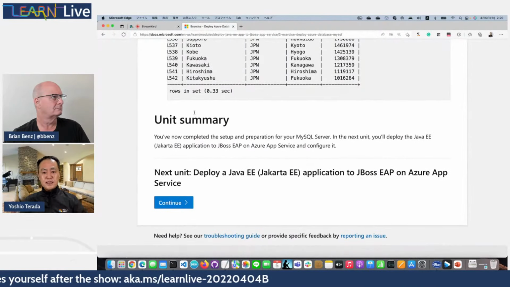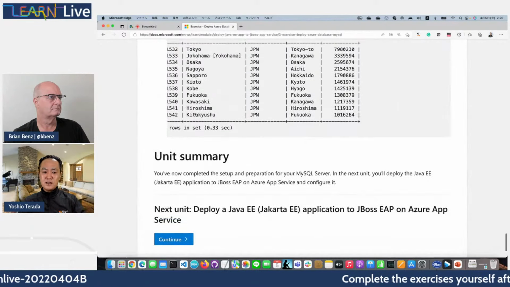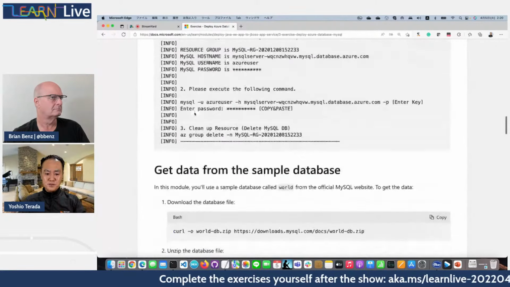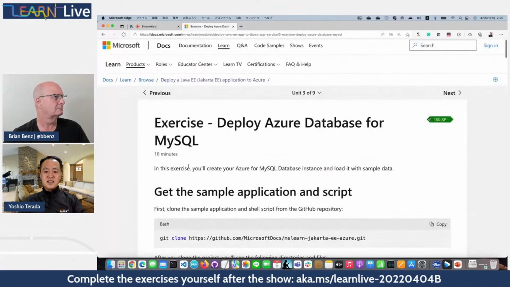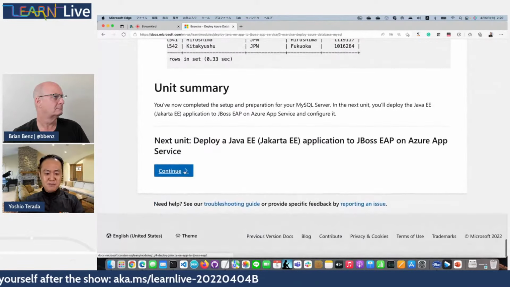So if you can execute this command, maybe you will finish this module. Then you can go to the next step.